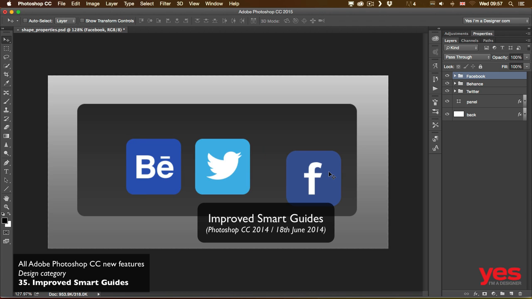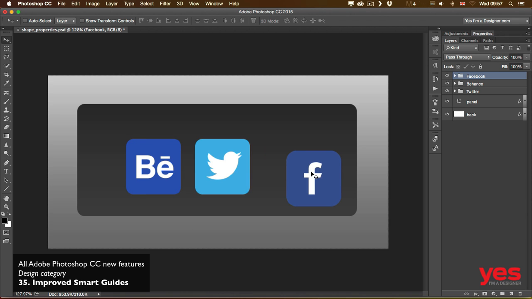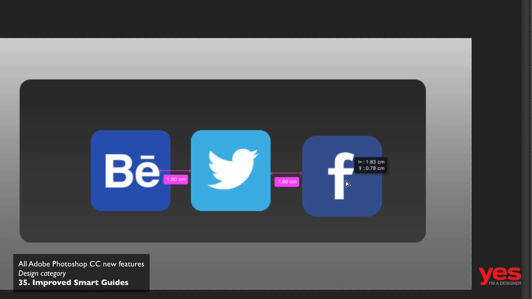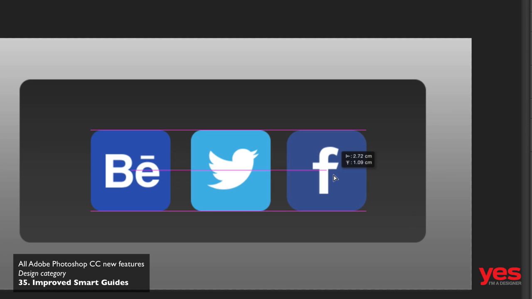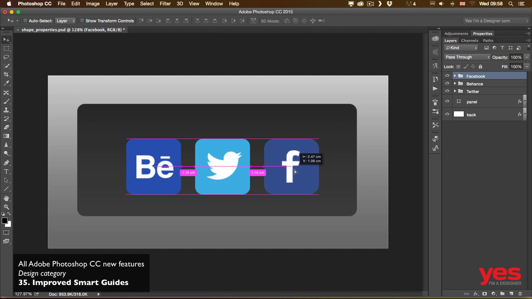The Smart Guides feature was improved in Photoshop, and now it works similarly to InDesign. They will not only show you when you align things to edges, but it will also show you when you have the equal distance between multiple items.